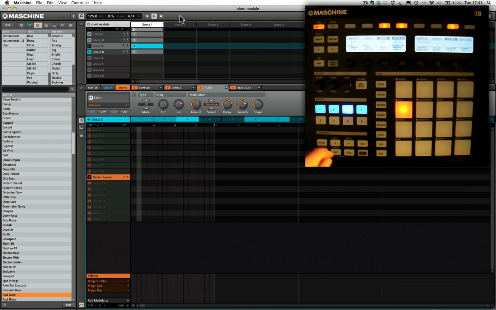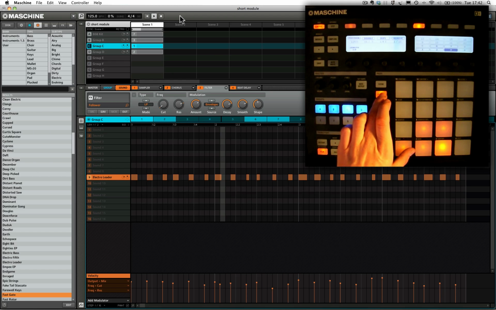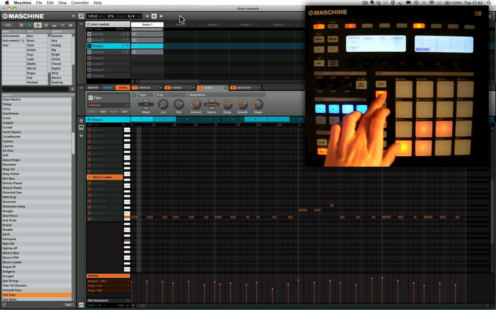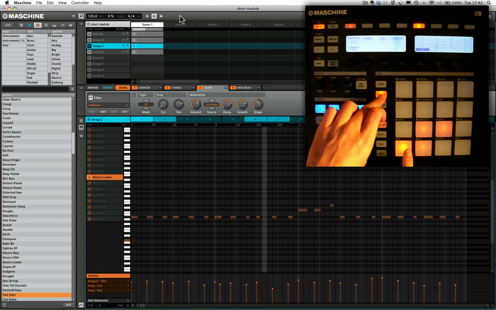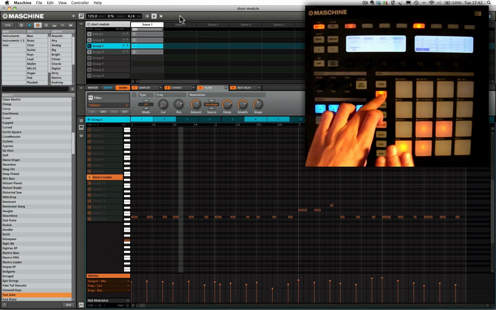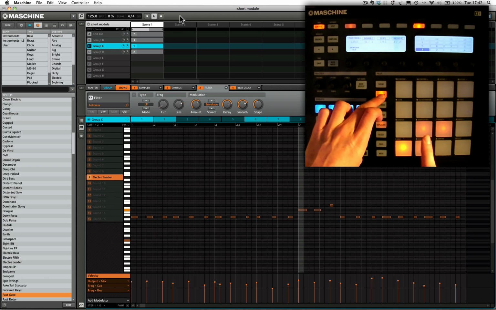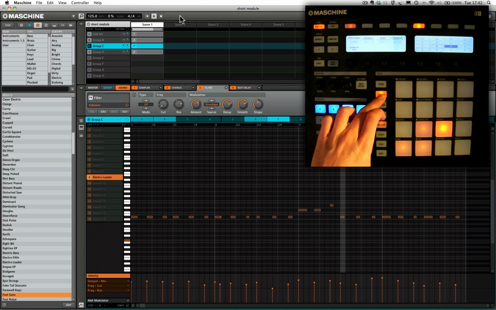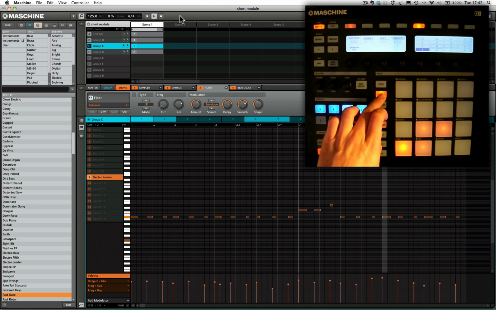Other things that I've done, just quickly, let's solo group C. Something to bear in mind is that when you record in automation, it is attached to that particular pattern. So what you might need to do, if you want different automation, but for the same pattern, is duplicate the pattern along a few times and then record in different automations for each of those patterns. So for example, there's the same pattern but the filter's a bit more open. There's the same pattern but the filter's a bit more closed off.